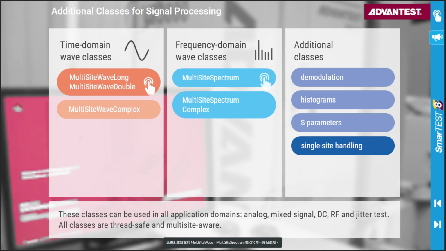This module focuses on the classes multi-site wave, multi-site spectrum and single-site handling. Click on the class with the interaction markers to explore them further. Once you're done, you can continue to the examples and quizzes.